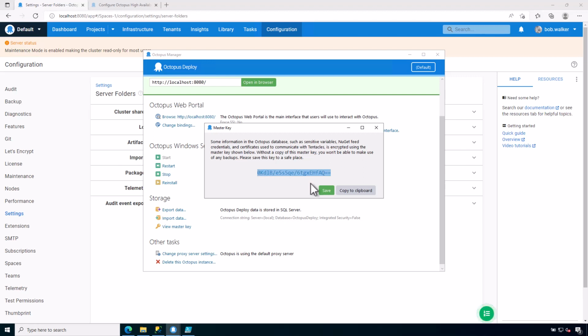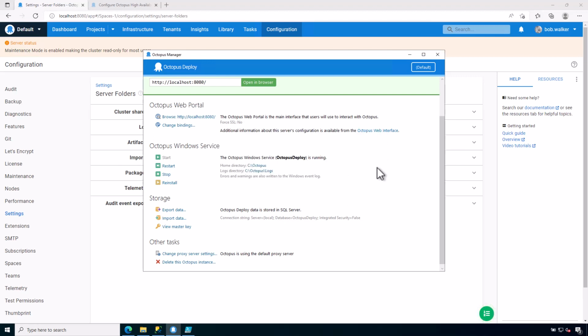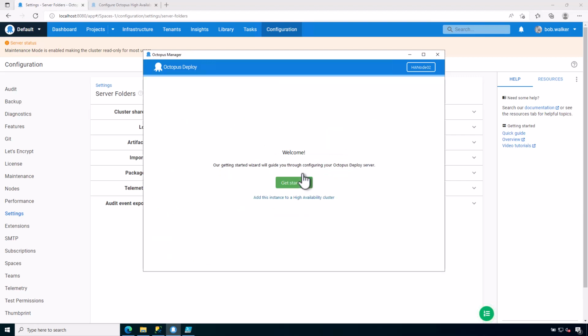Okay, so let's go ahead. Again, I copied this to the clipboard. So I have the master key, I have a shared folder location, and I have my database ready to go. Those are the three things that we're going to need. Again, I'm doing this just for demonstration purposes. You would do this on a separate virtual machine, but I just want to have a single instance. So I'm just going to call this HA node 02. Go ahead and create it.